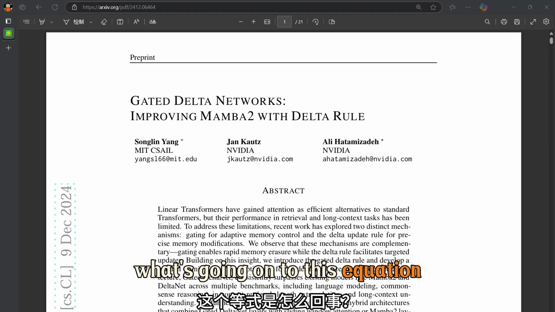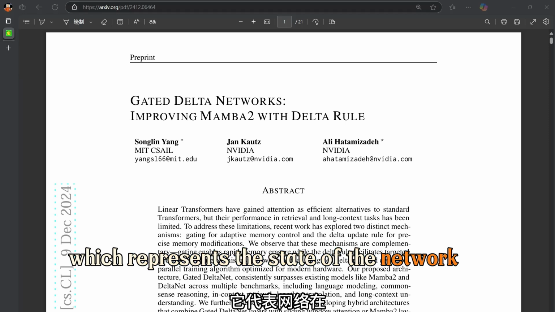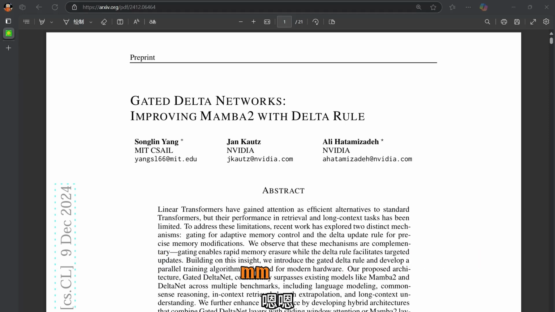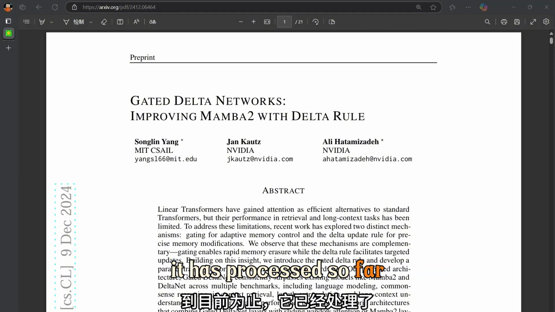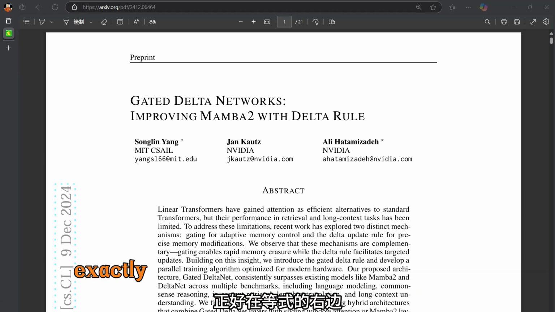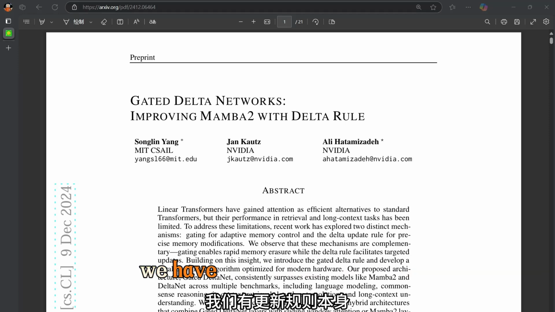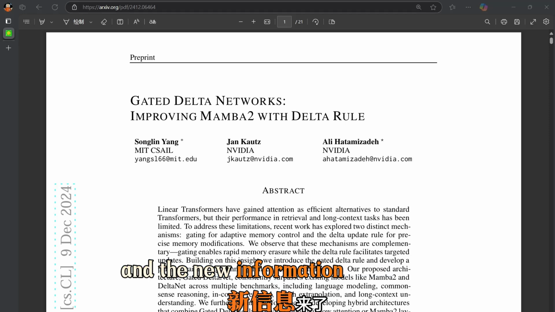What's going on in this equation? So first we have S_t, which represents the state of the network at the current time step. Think of this as the model's current understanding of everything it has processed so far. So like a snapshot of the model's memory at that particular moment. Exactly. And on the right side of the equation, we have the update rule itself, which tells us how to calculate this current state based on the previous state and the new information coming in.